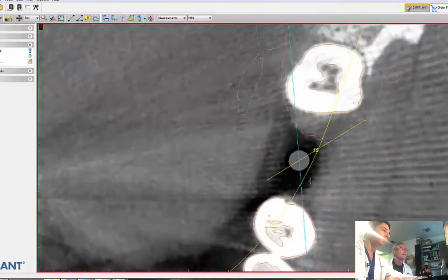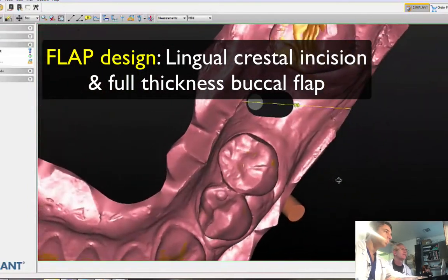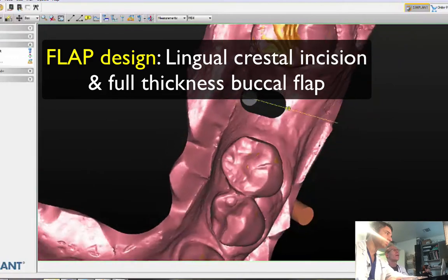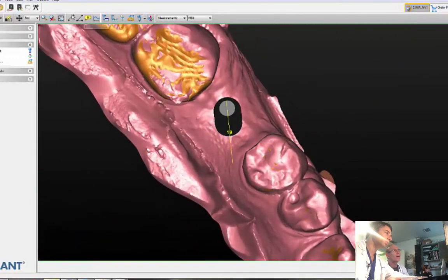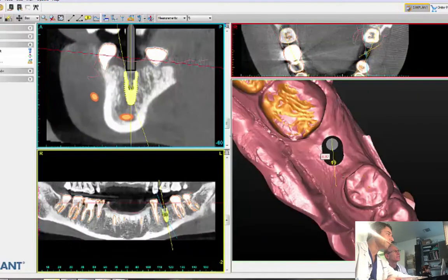Okay. Now, in terms of how you plan your procedure, this is not a flapless procedure. So what you typically do, you make an incision a little bit more to the lingual, and then you reposition all this tissue to the buccal, and you could do a little bit of grafting for contour. So that's basically the summary. Then you order the guide.